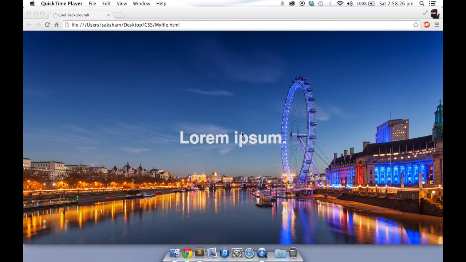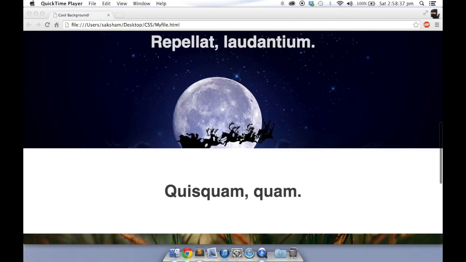Eagle here, and today I'm gonna be teaching you guys how to create a really cool CSS background attachment property effect. It goes like this.